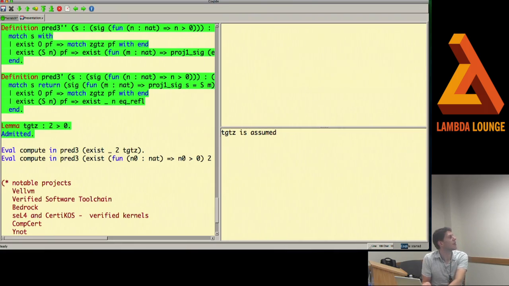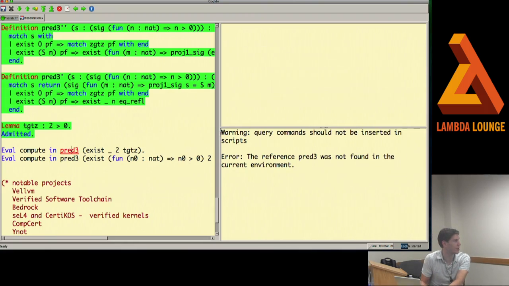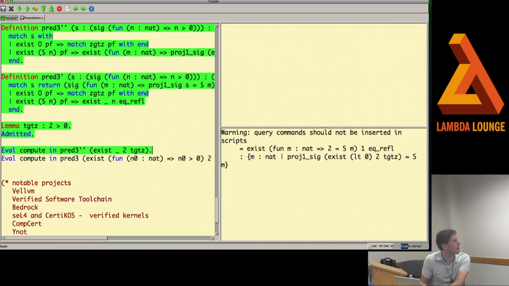Okay, so I hand it a pair of the number 2 and the proof that 2 is greater than 0. And it hands me back, you can see a 1 in there. And then a lot of other stuff, a lot of other guarantees.